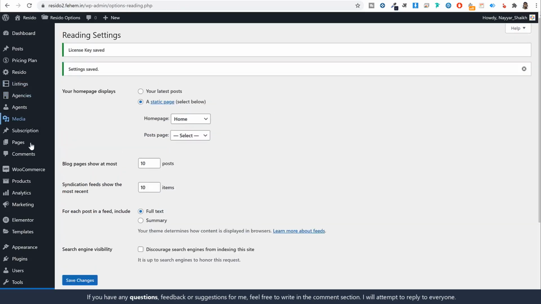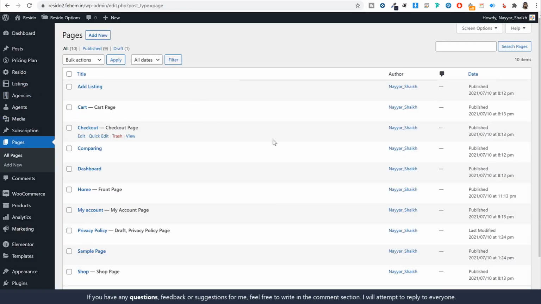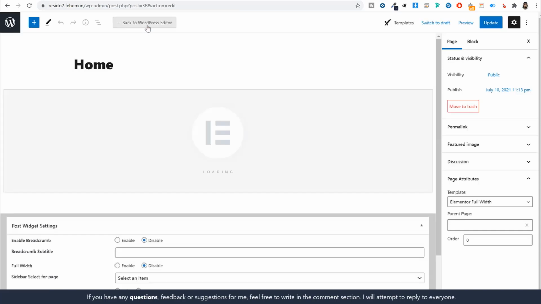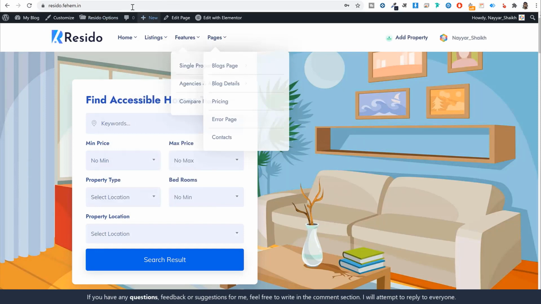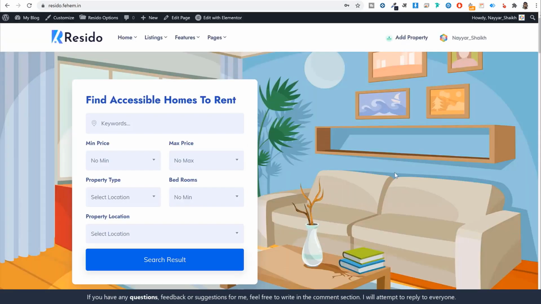Now again, if you come back to pages, we can start designing this page. So select this option, home, click on edit, and select this option, edit with Elementor. Click on this button, edit with Elementor button. And now we can start designing this page using Elementor Page Builder. So let's start designing our section.